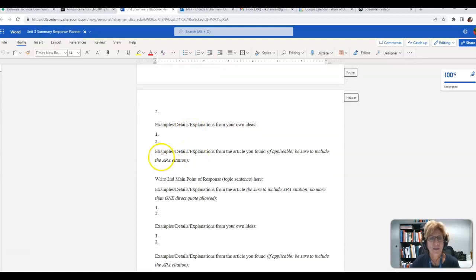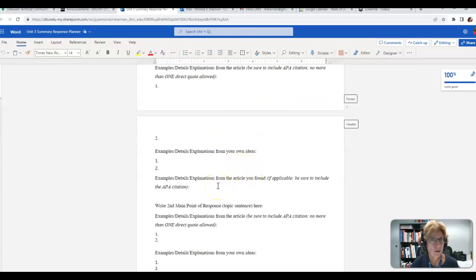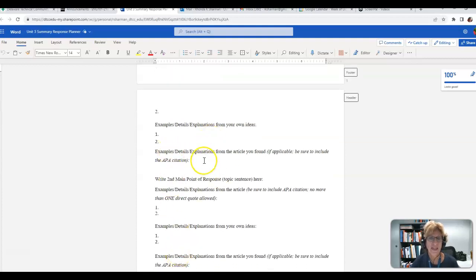And then it says examples, details, explanations from the article you found. So in Unit 2, you found an article on the same topic as the article that I assigned, what we call Reading 3. This is where you could use information from that article to help support what you are saying for this point. That is not required in all 3 of your body paragraphs. So it's listed here for you to put that in, but you only need to put it in at least one of them. So it may or may not be filled in here for point 1.